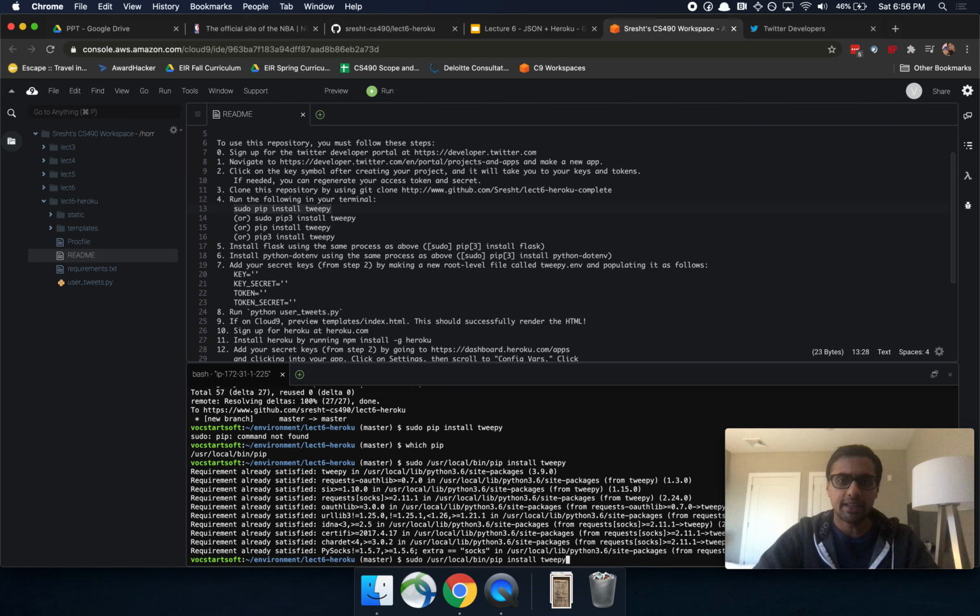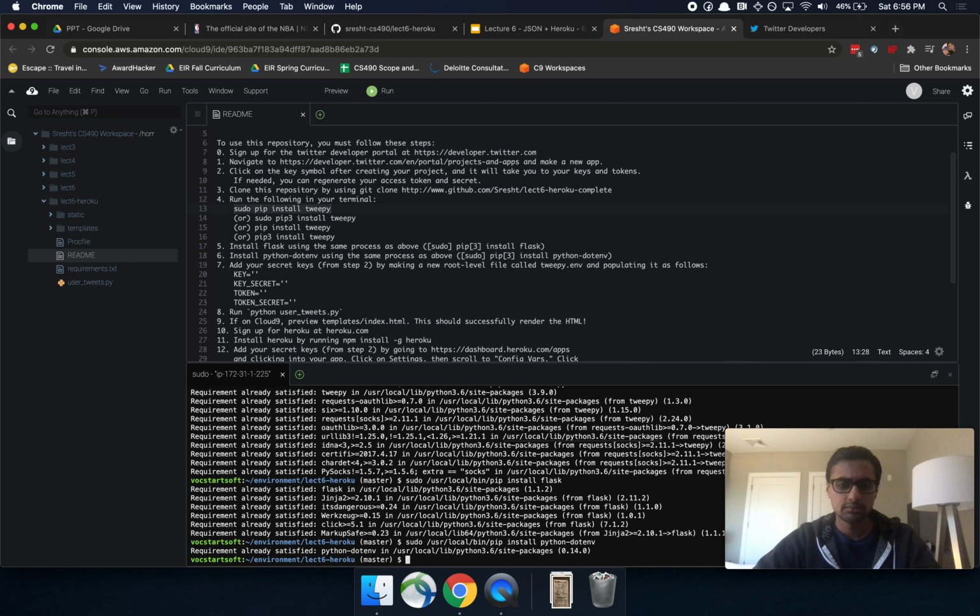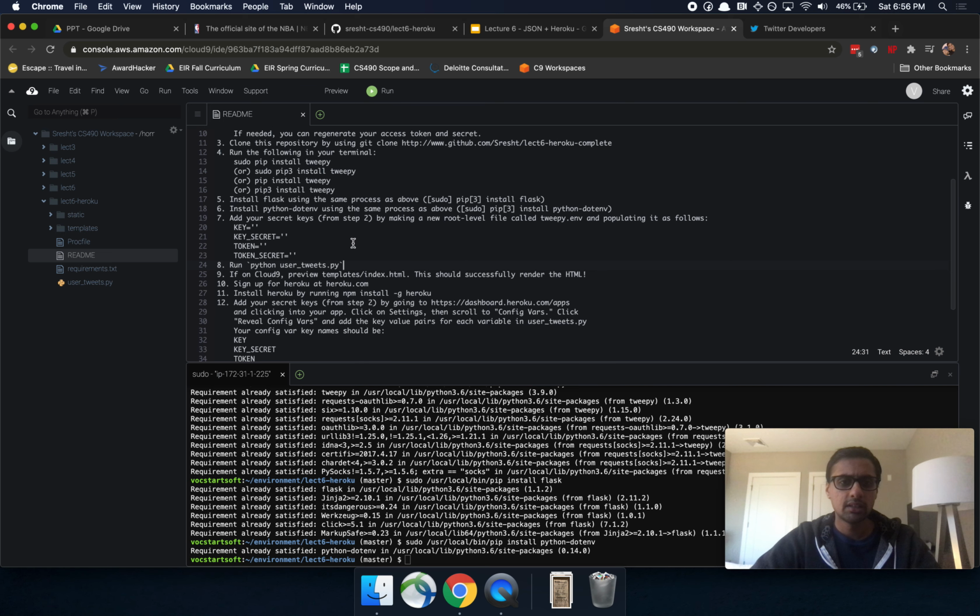Great. And now the next one, it says install Flask the same way. And then lastly, install python.env. Awesome. Looks like I have all of those, so that's good to go. Now let's figure out what we have to do next.